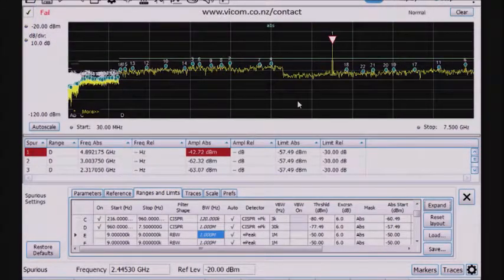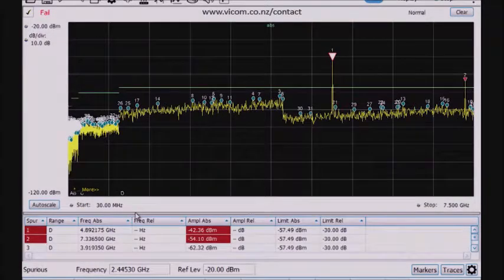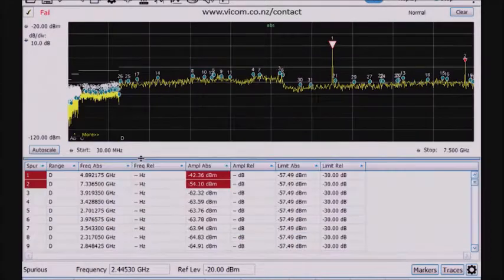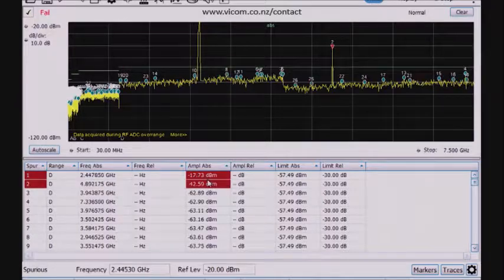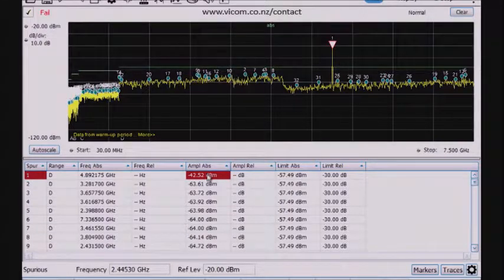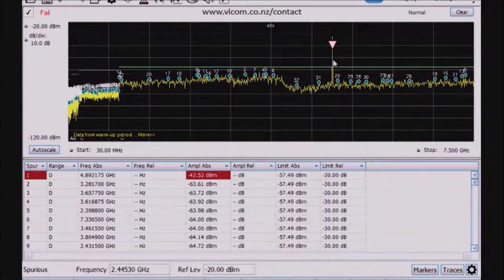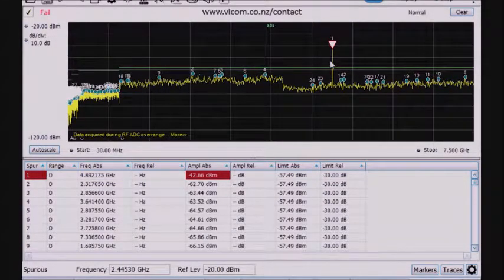In any case, here are the measurements, and I have a table list of all the spurs that have been detected. This will find up to 999 spurs and their power level. So it's grouped by the absolute amplitude of each of those spurs, and obviously the spur in red here is failing the limit test. So this is the type of EMI test that I would need to do for unintentional radiated signals.